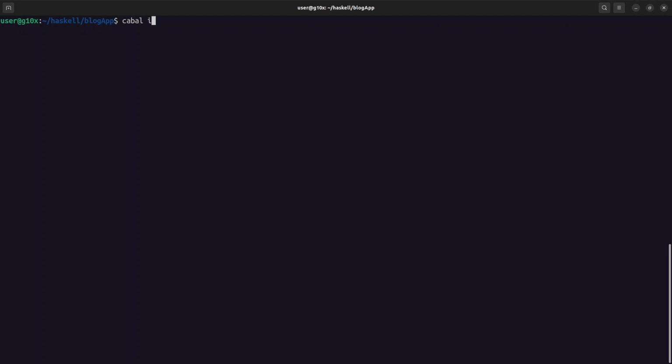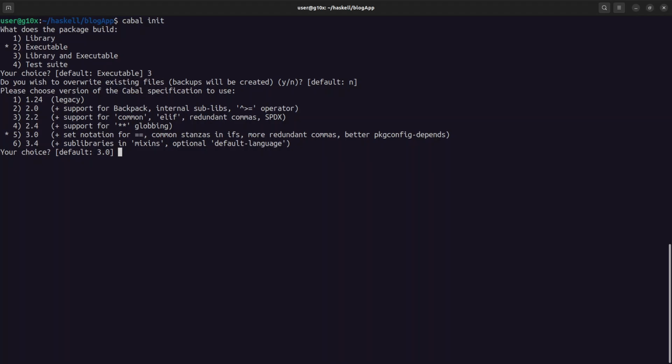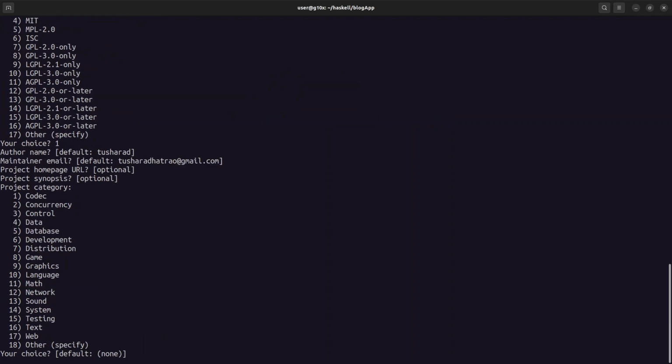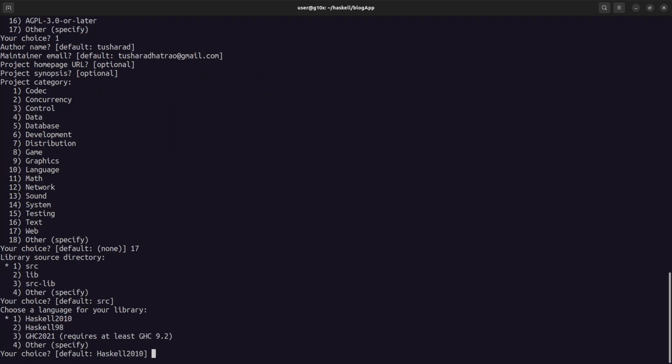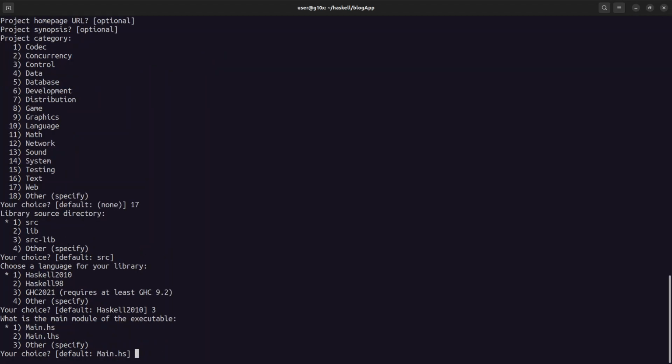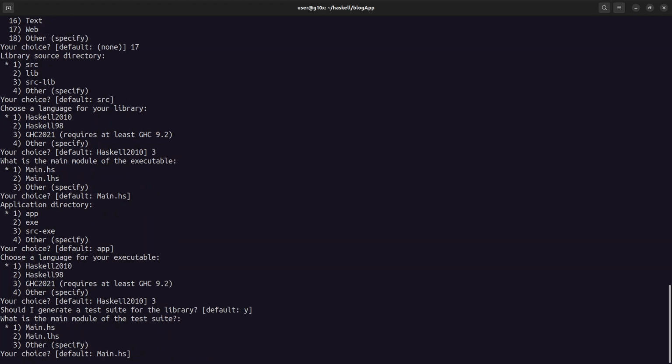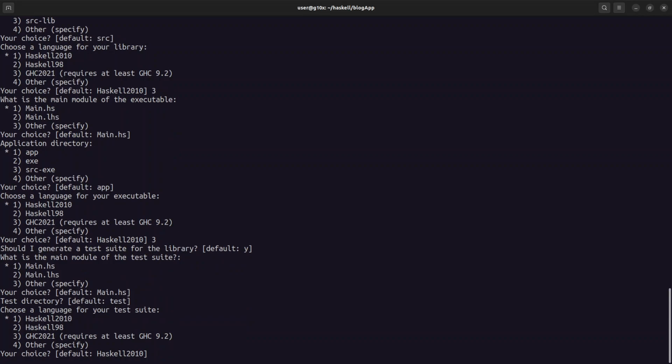So I'm going to say cabal init to initialize the project. I will pick library plus executable, all the basic stuff, nothing fancy. Package name should be the same as the directory name, blog-app. Any license is fine. It's going to be a web-based project. We'll pick three, that is GHC2021, app, again three. Let's have a test suite as well.